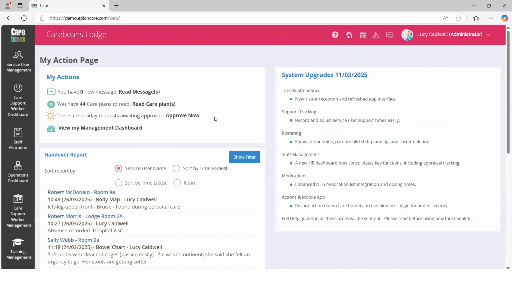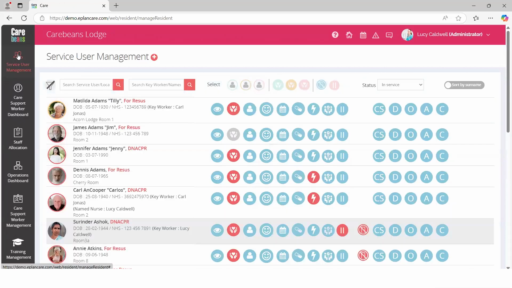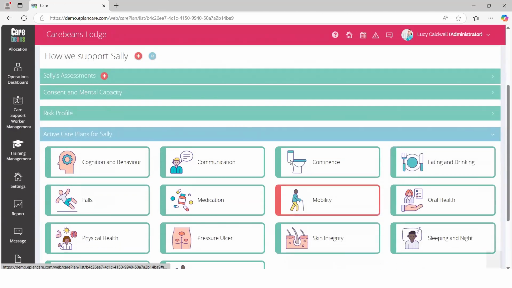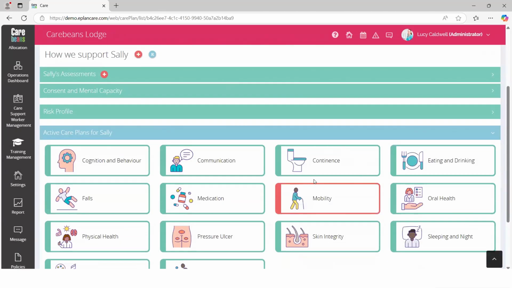And to existing customers, it's just about helping you to navigate, make sure you're fully aware of where everything sits within the system. So first of all, let's go into our service user management page. We'll go into Sally Webb. We'll go onto our care plan page. There you go. She's got one here for continence. So there is a continence care plan available for everybody.